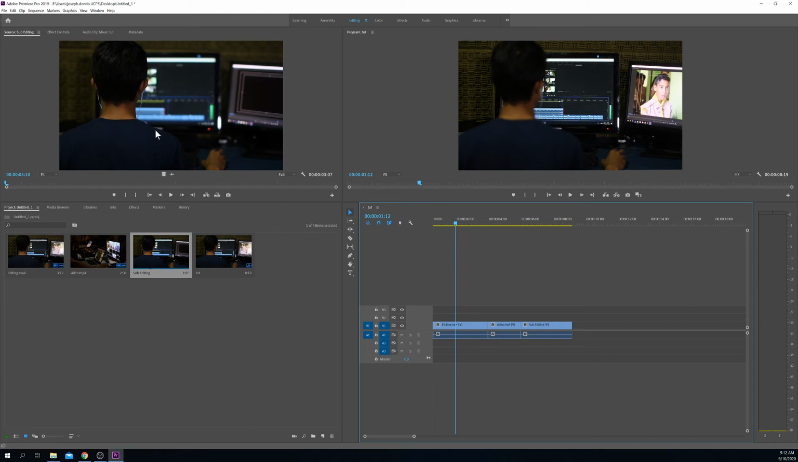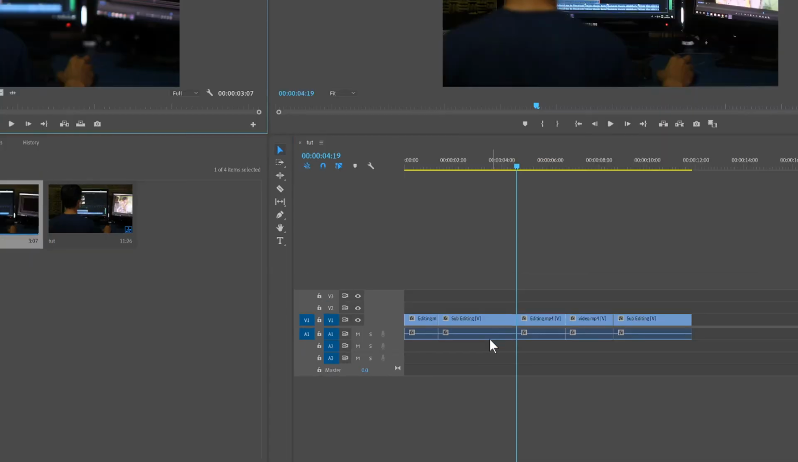All right, so the first one I'm going to do, I'm going to put my sub-editing clip that I have up here in my source monitor into my timeline where my playhead is. To use insert and overwrite, all you're going to do is click the button at the bottom of the source monitor there. So I'm going to click insert. And here you can see my playhead started here, and it inserted to the right of the playhead.